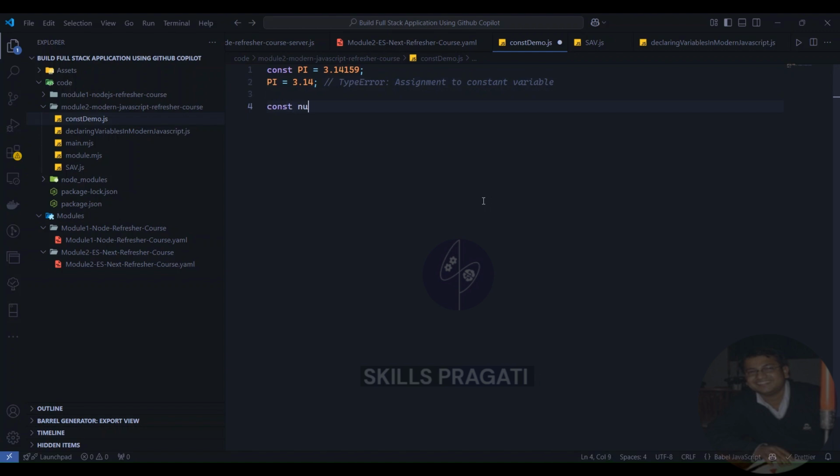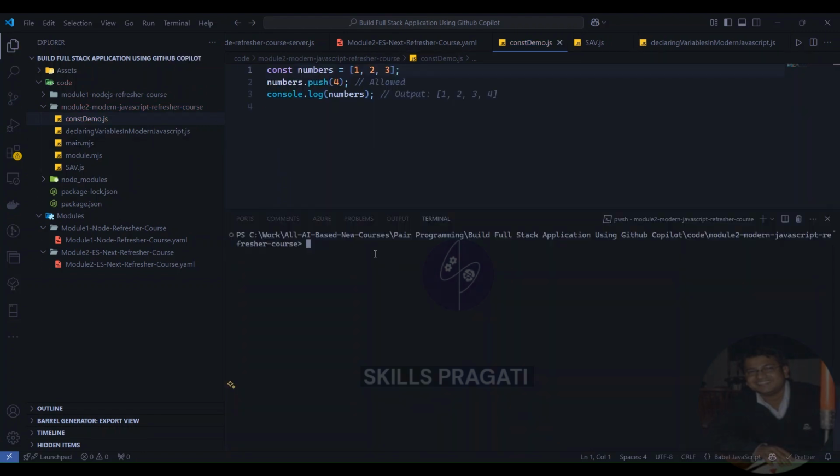The code then declares another constant, numbers, and assigns it an array, 1, 2, 3. Although numbers is declared as a constant, the contents of the array can still be modified. This is because the const keyword ensures that the reference to the array cannot be changed, but the array itself remains mutable. The push method is used to add the number 4 to the end of the array, which is allowed. Finally, the console.log numbers statement outputs the modified array 1, 2, 3, 4 to the console.